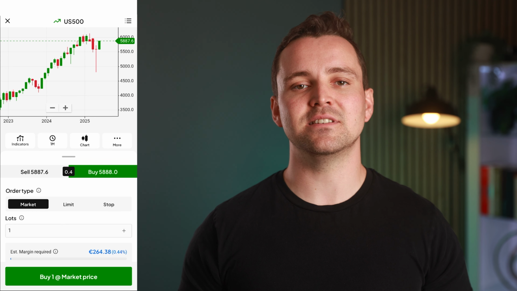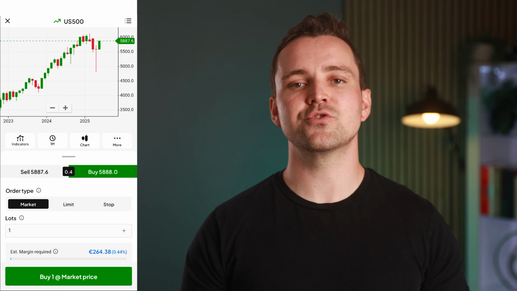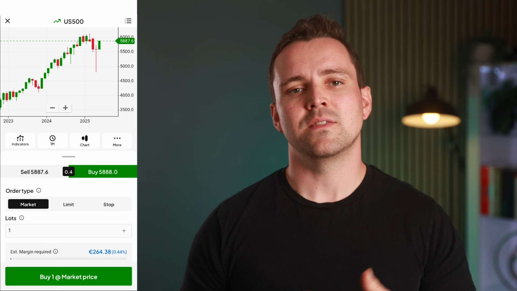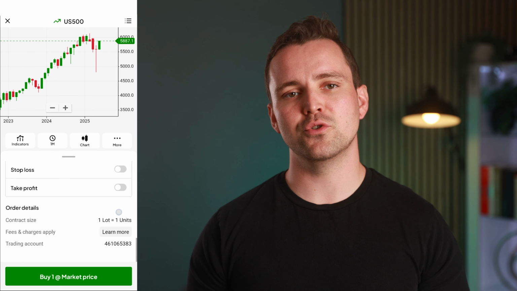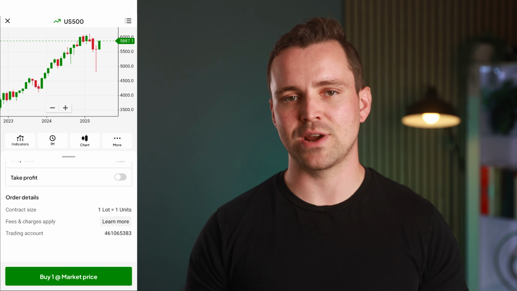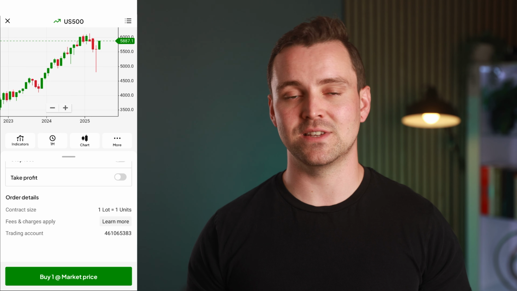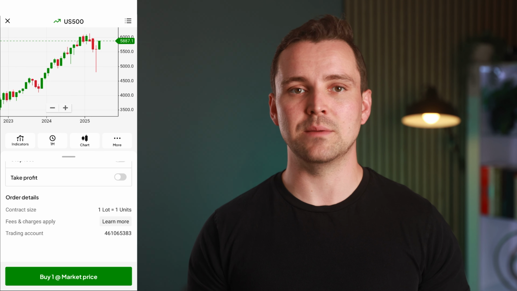You can see estimated margin required is around 264 euros. That's 5% of the €5,280 contract value. The other 95% is covered by the 20 times leverage.